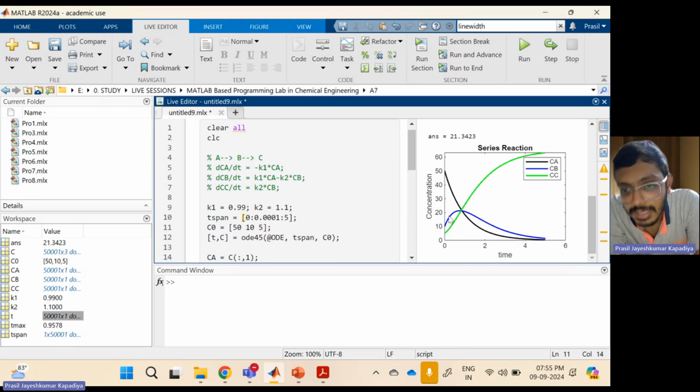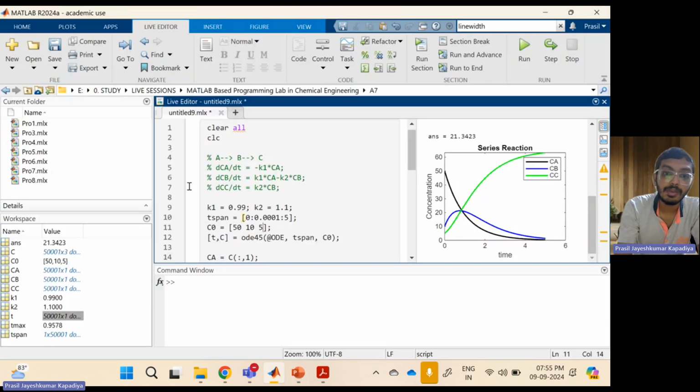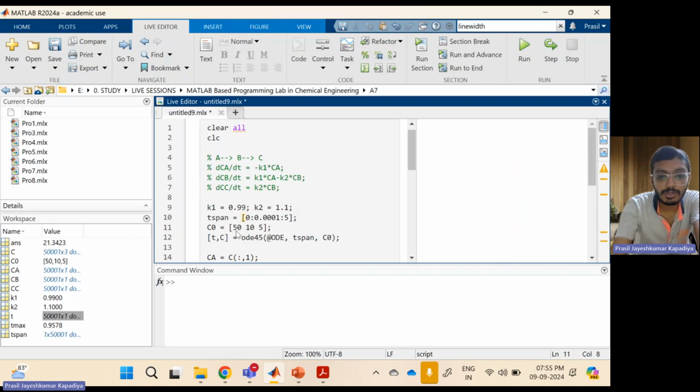Correct? So see, A is always supposed to decrease, and C is always supposed to increase. But A is here first increasing and then decreasing. Okay? This trend is understandable. The last part is 10, 50, and 5. So what should we expect?